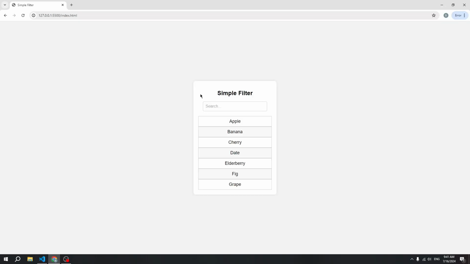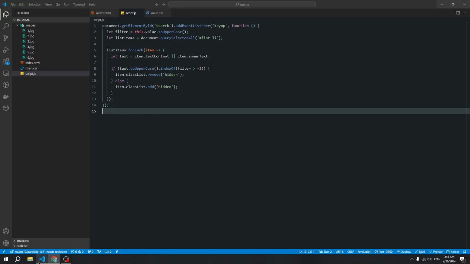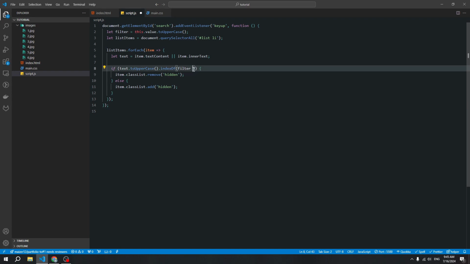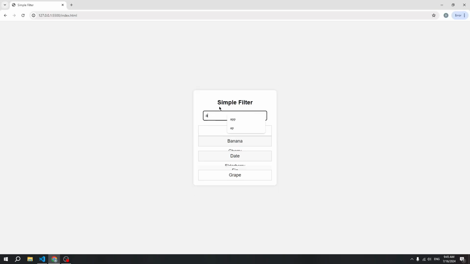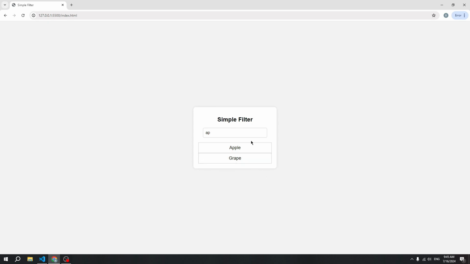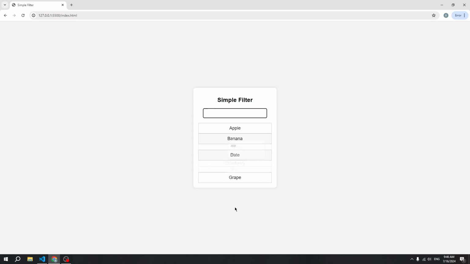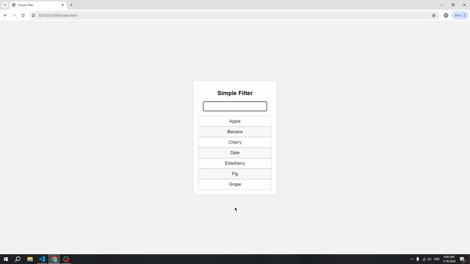Okay, and now let's look at the window. Okay, and like you see our script doesn't work. Let's check our JavaScript file. And I made a mistake. Let's correct this mistake and try again. Okay, and like you see now everything works and our filter works, and we get only elements which have these characters, and when we remove our letters all other elements appear.